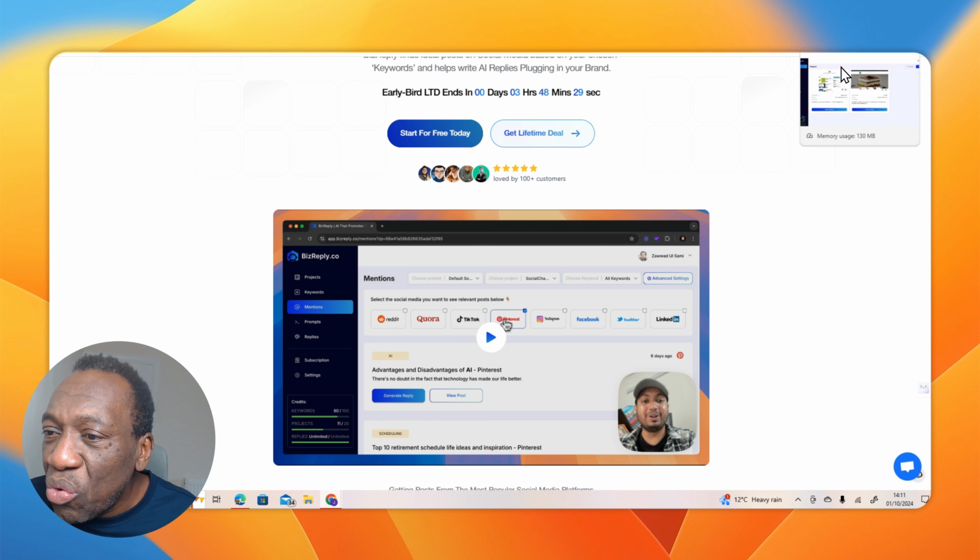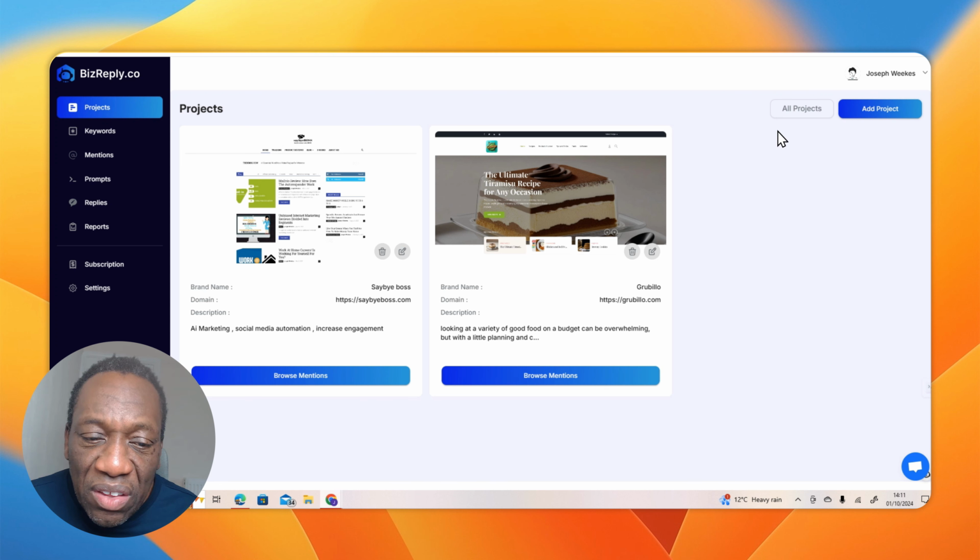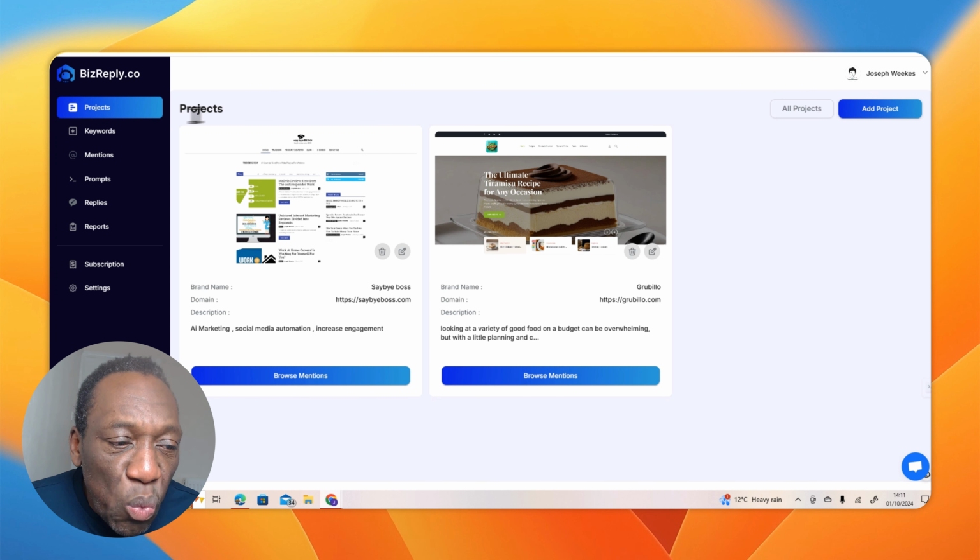Now let's just jump into the platform and have a look. So this is it. I've already started with 2 projects. When you come into the dashboard, on the left you see what it calls projects, and projects essentially are what you will actually call a particular niche you're working on.